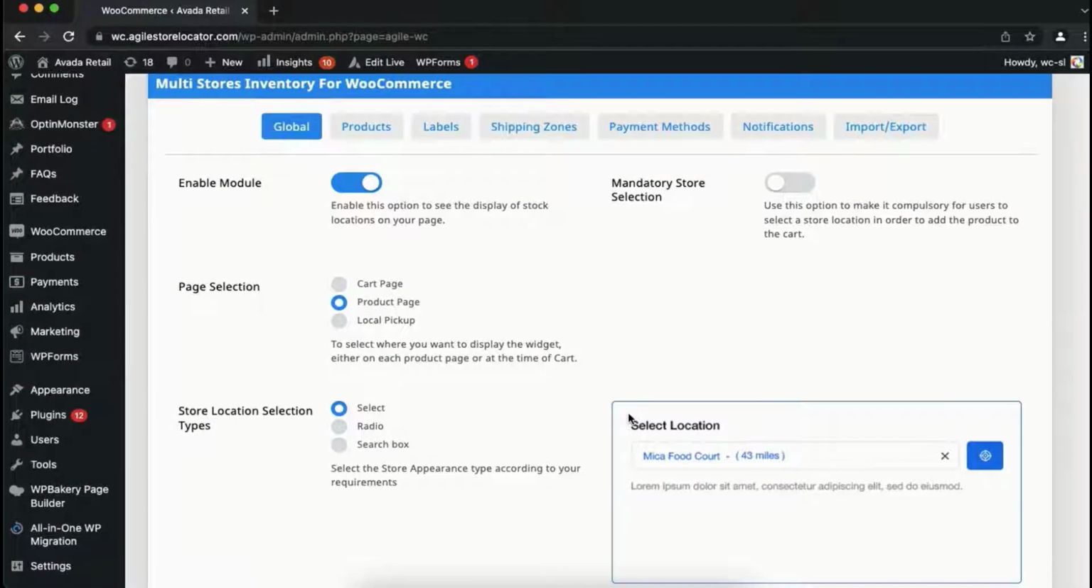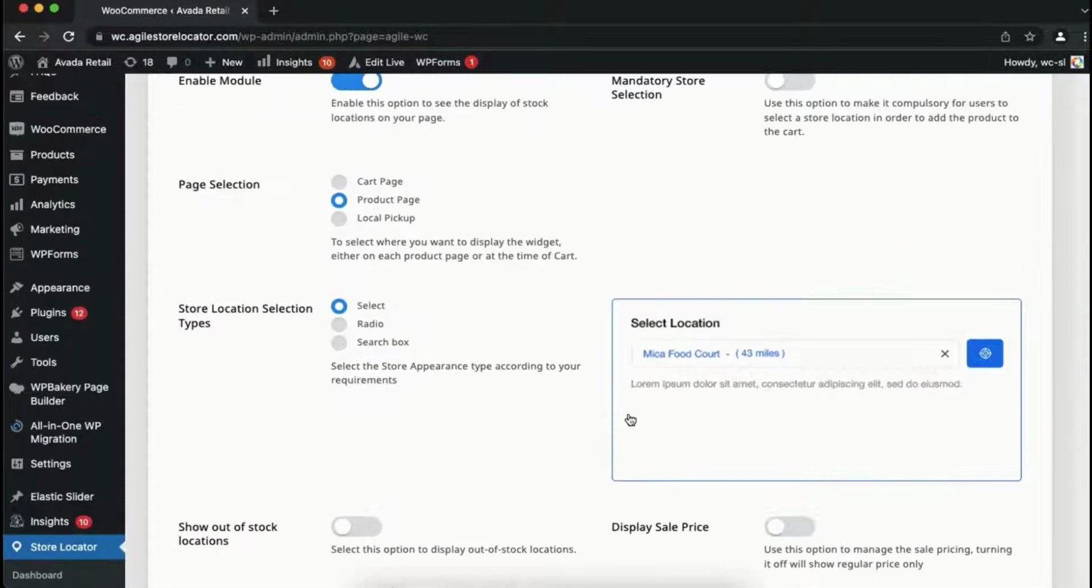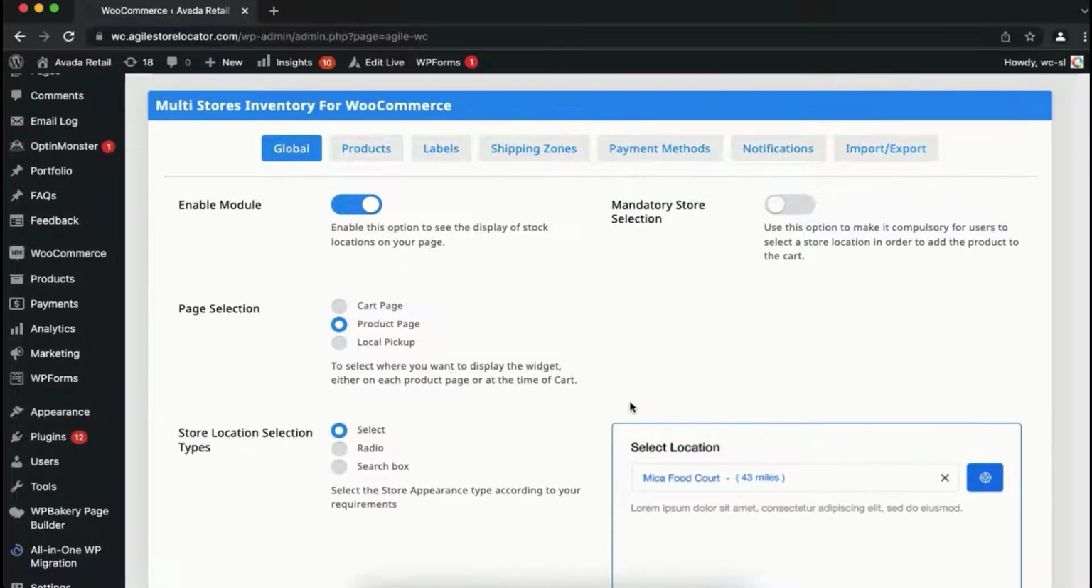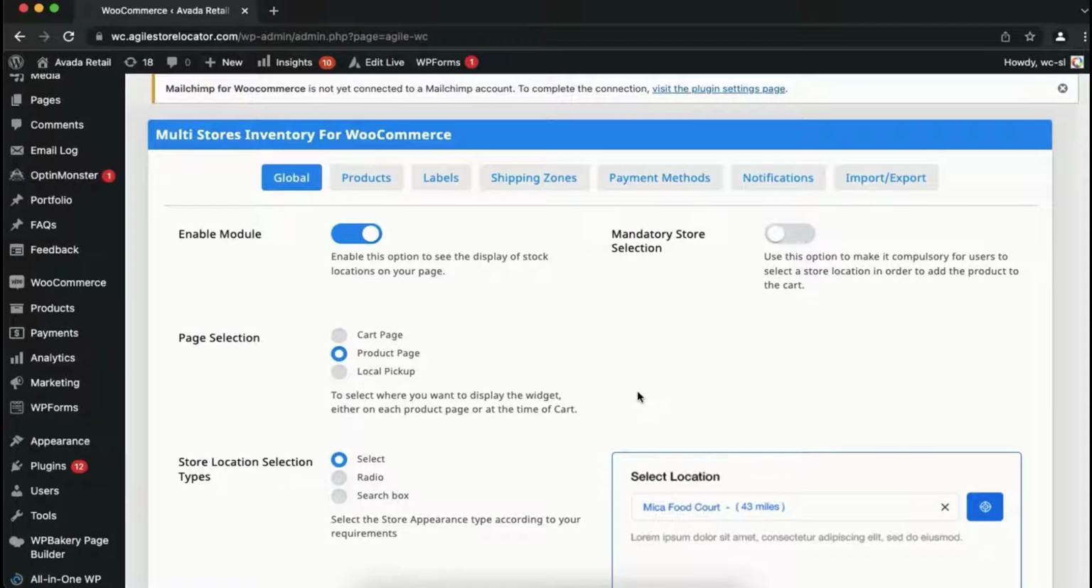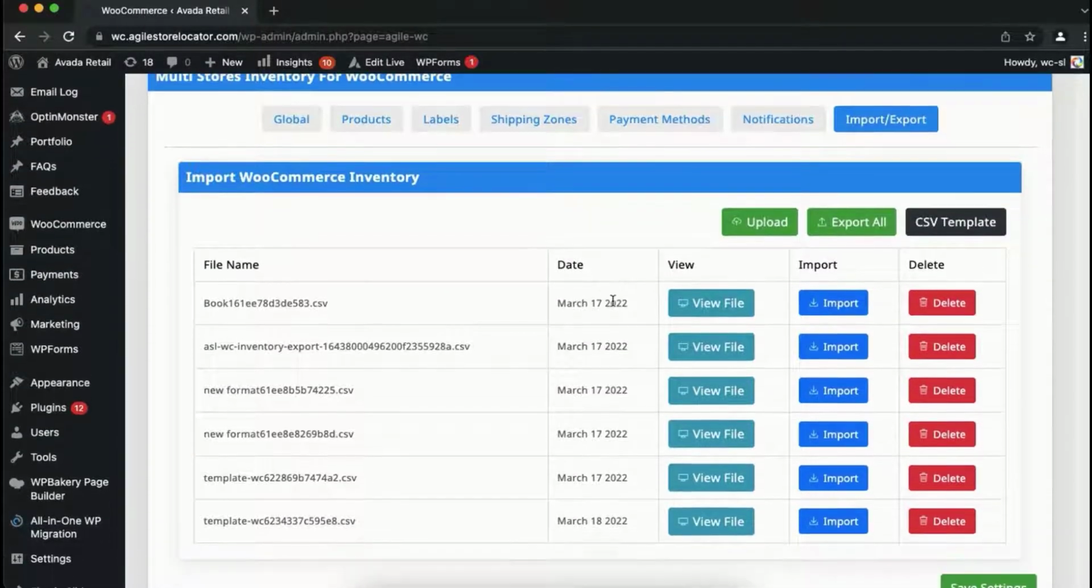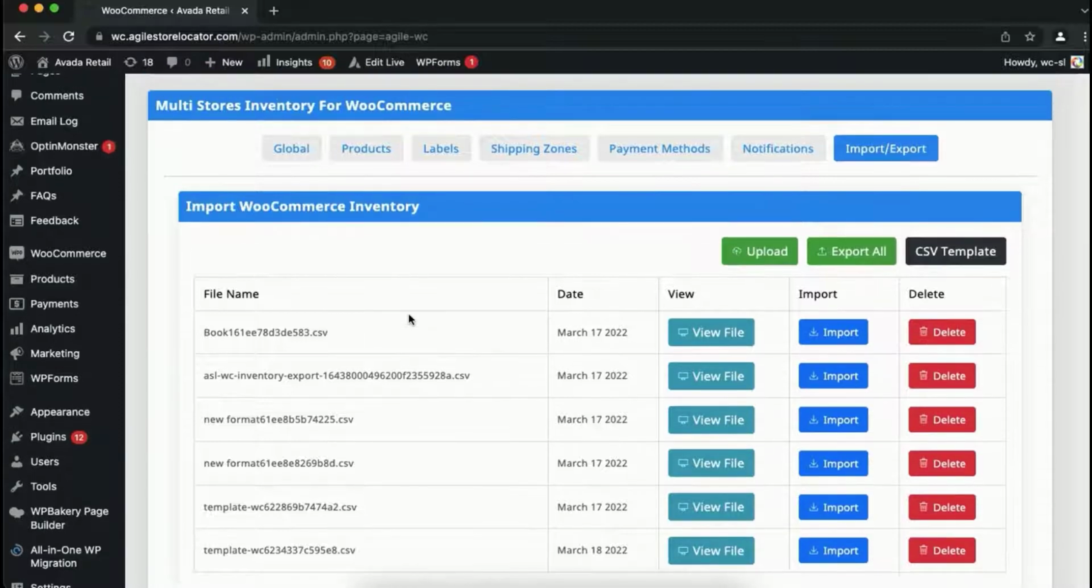Today, we're going to discover the import and export feature of Multi-Store Inventory for WooCommerce plugin, and how to assign store locations to the products, update the stock, and activate specific stores through CSV File. We'll also learn how to import and export this CSV file without any errors and bugs. So, let's explore this feature right away.